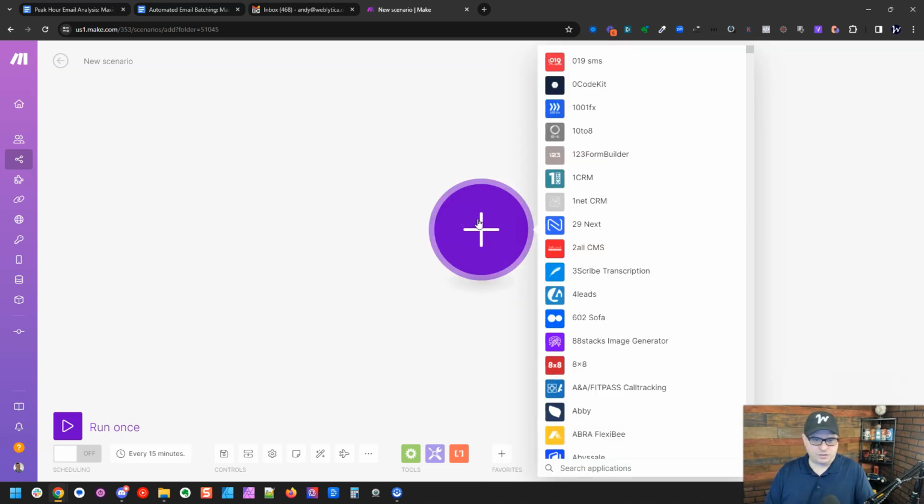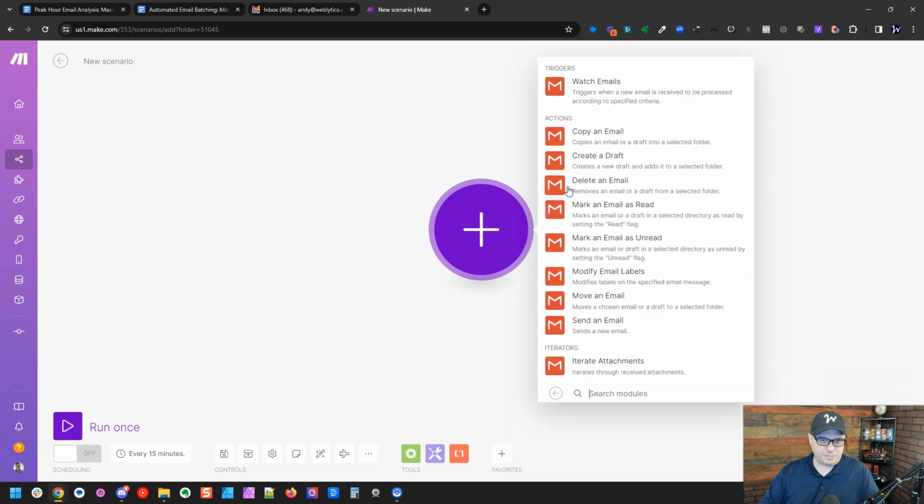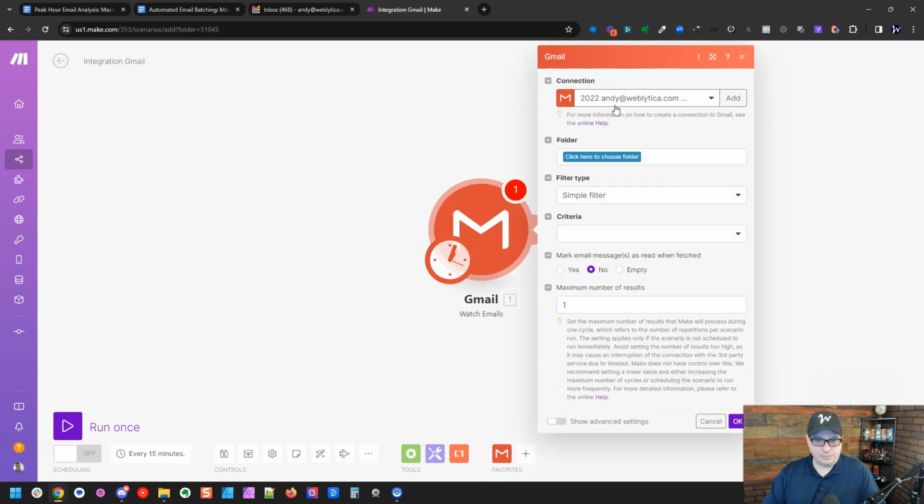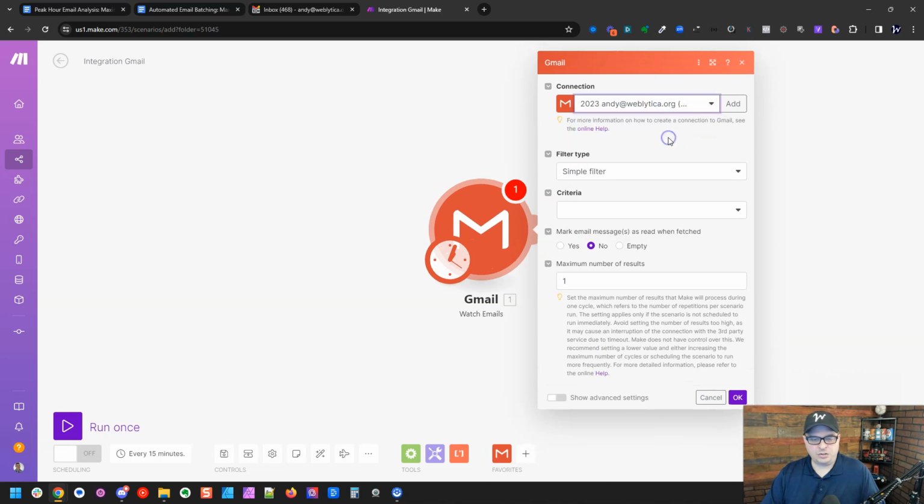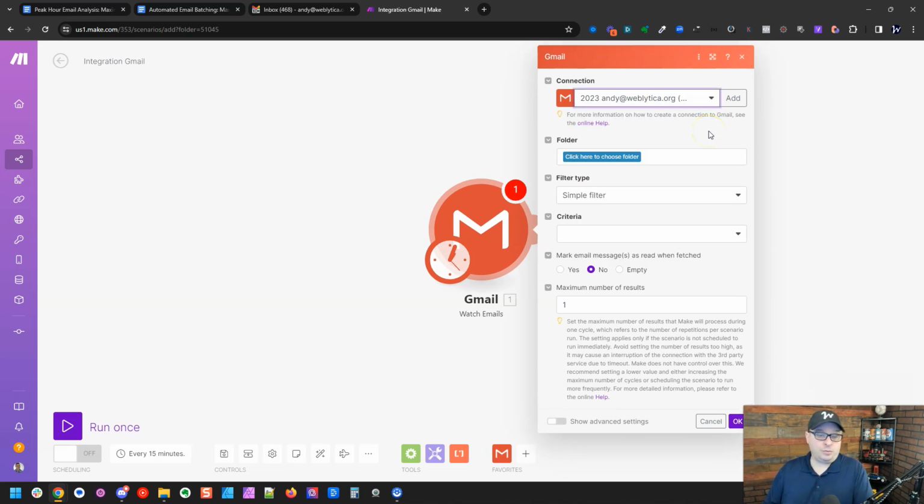All right, the first thing we're going to do is we're going to click on this and type Gmail. I'm actually using Google Workspace Mail and we're going to watch emails. All right, and I'm going to choose my connection. Now, if you're new to Make and you don't have a connection, you're going to click Add. That's going to pop up an authentication box where you can log into your email that you want to use, authenticate it, and connect it to Make, so this will all work.